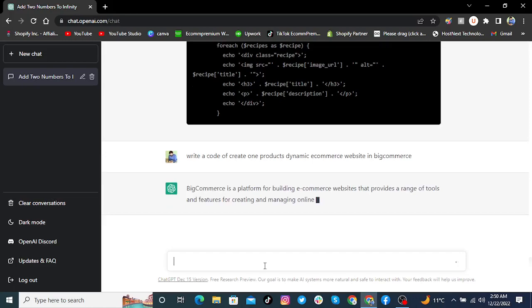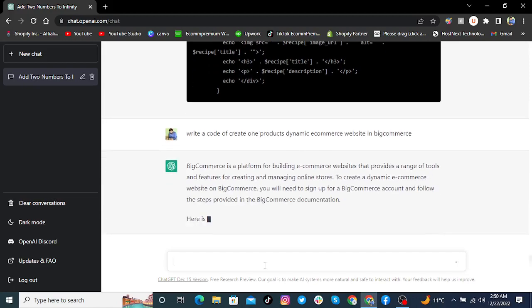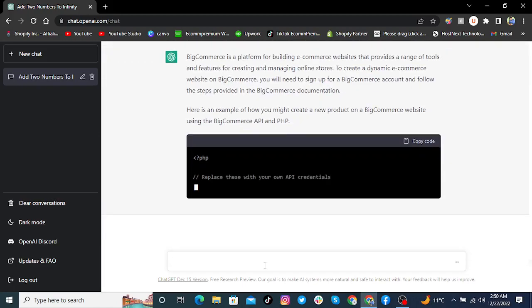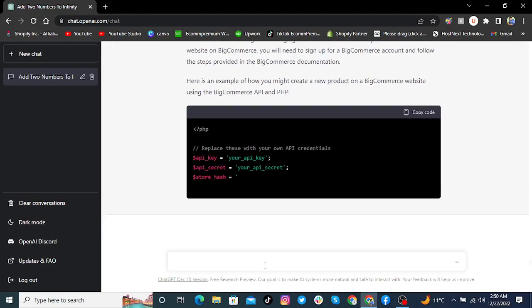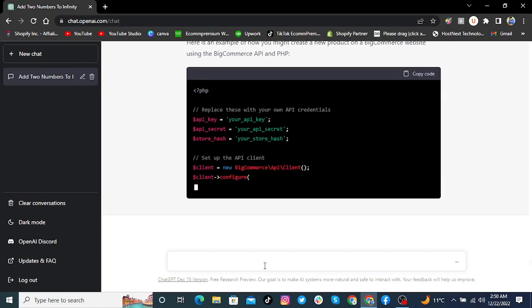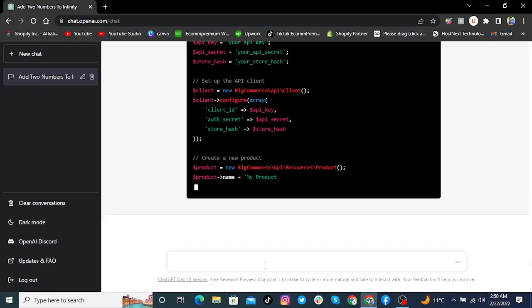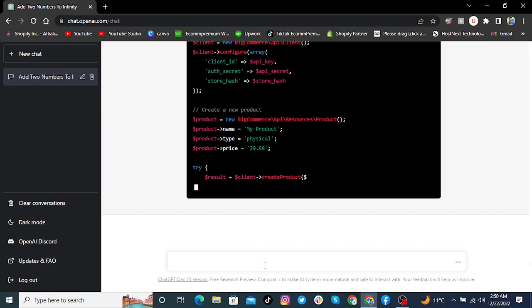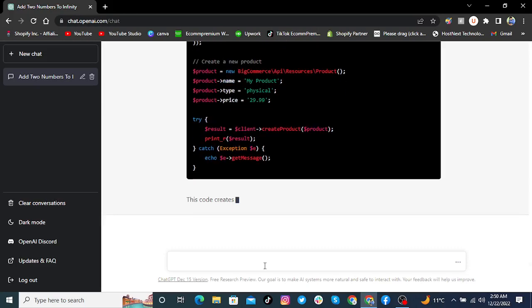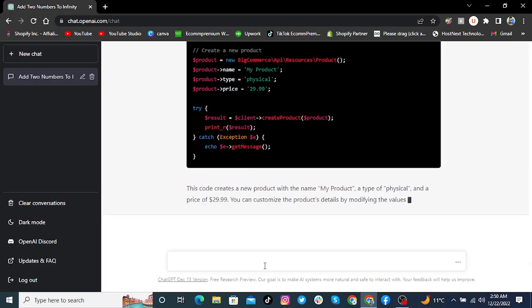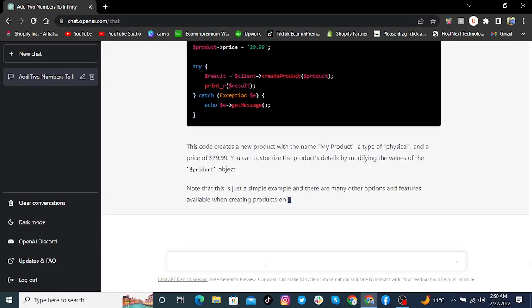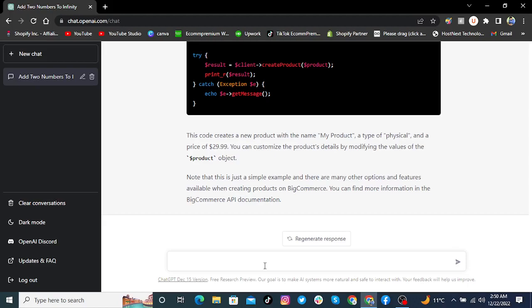Okay, BigCommerce is a platform for building e-commerce websites that provides a range of tools. It's saying you have to sign up and follow the steps. And these are the files: BigCommerce API and PHP. So these are the commands we have to use in order to connect our own API credentials, and then we have to set up the API client, and after that we have to create a new product, give it a price and a name, and then try it, and if the exception handling works it will create a new physical product. Note that this is a simple example, and there are many other options and features available when creating products on BigCommerce. You can find more information. Okay, this is a very simple answer to a complex request.